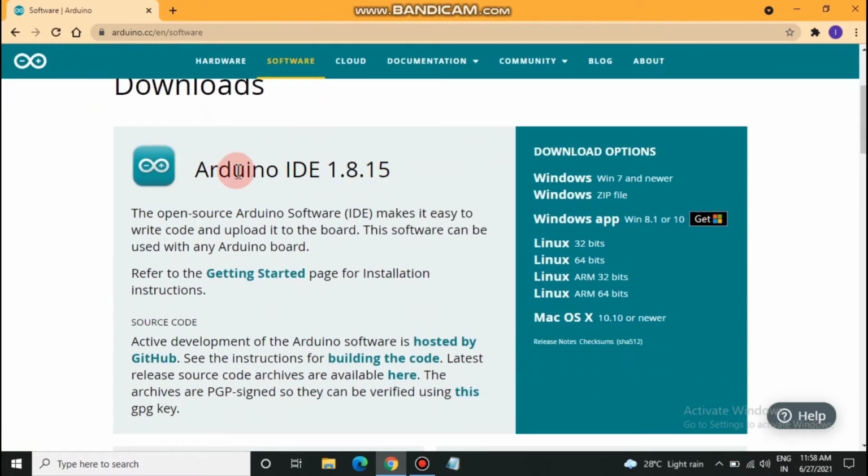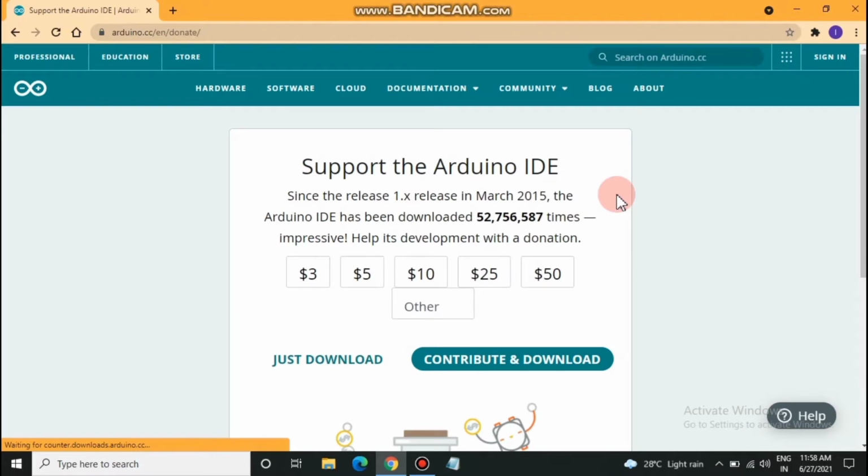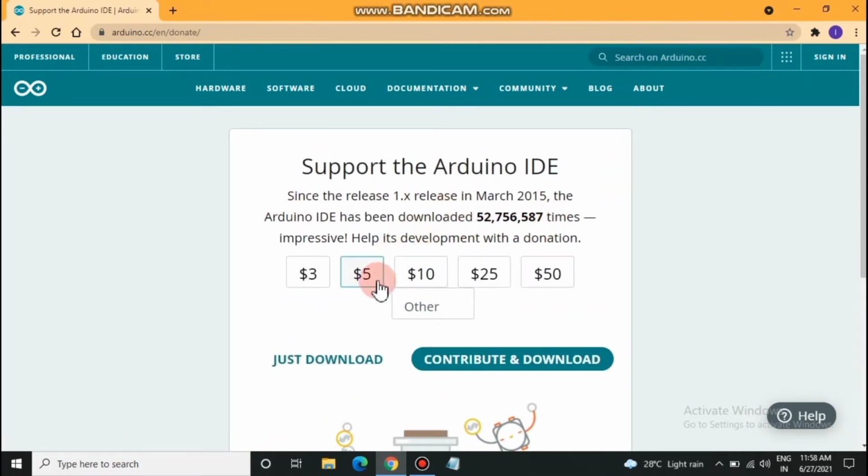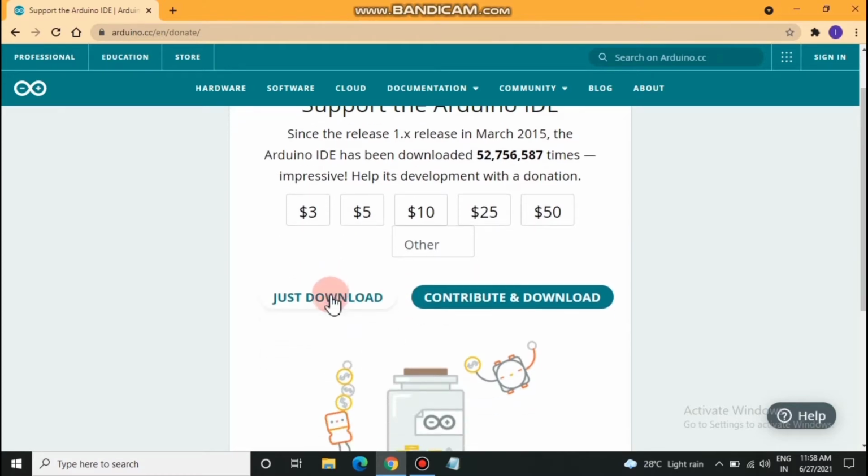Here you can download the latest version of Arduino IDE software. Here are the download options for different operating systems. I will download the Windows zip file. Since Arduino is an open source software, it is asking for some contribution. If you want, you can contribute, otherwise you can just download it.